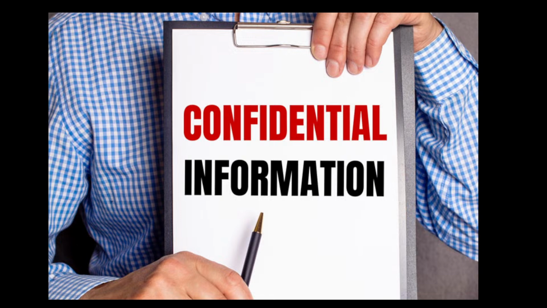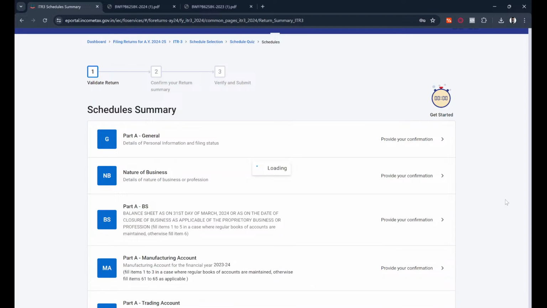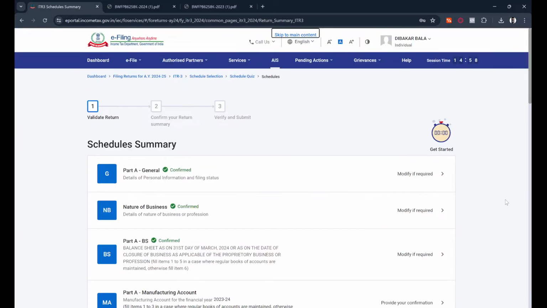Now we have the third one done. Let me show you. So now it is loading, but the third one is done. So the third one is now done.